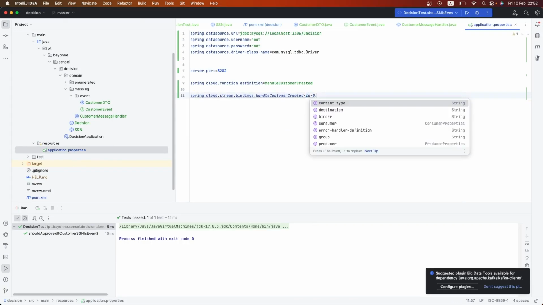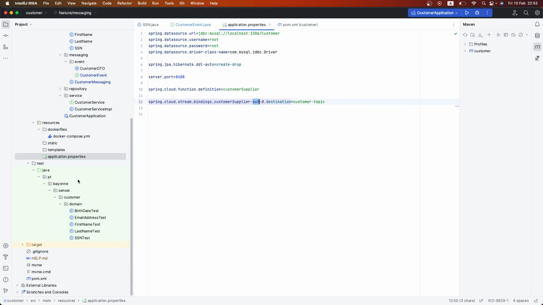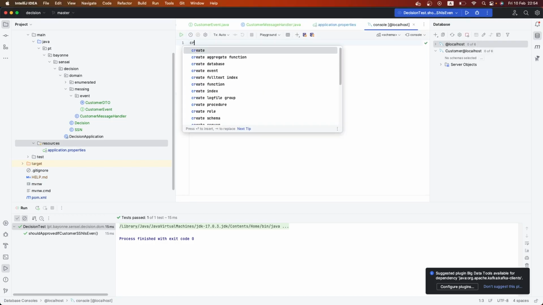So we are consuming, and now we say the destination, which topic we are consuming the event from. If you remember, on the producer side, we are sending the events into this topic, customer topic. So in the consumer, we are going to consume from this exact same topic, right? The customer topic. Now, first things first, let me just run the Docker. So let's create the database.